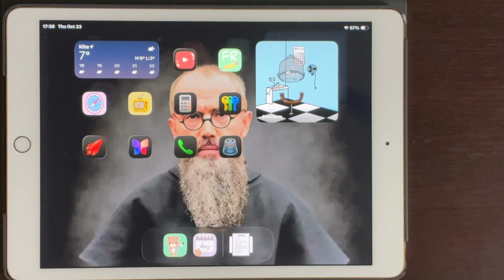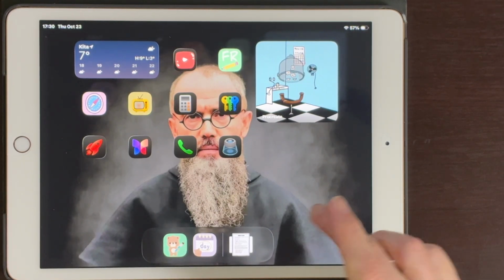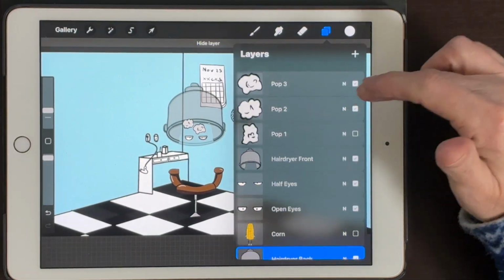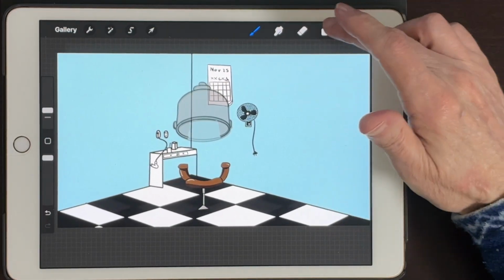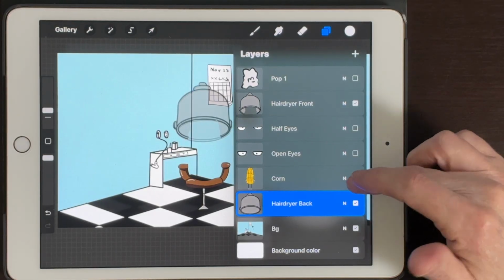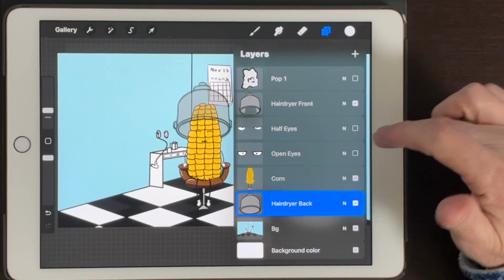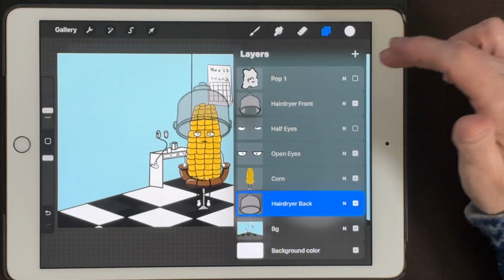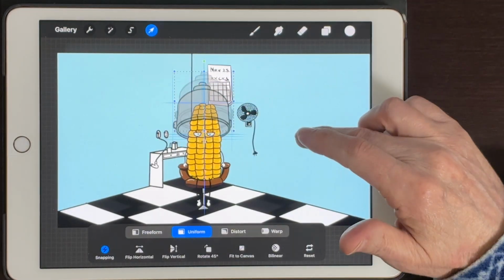Okay guys, so here we are on the iPad. Let me go over into Procreate and show you what I've got drawn up today. So we've got this hair shop here, and what we're gonna do today is have this Mr. Corn here with his eyes open there. He's coming in for a hairdo.